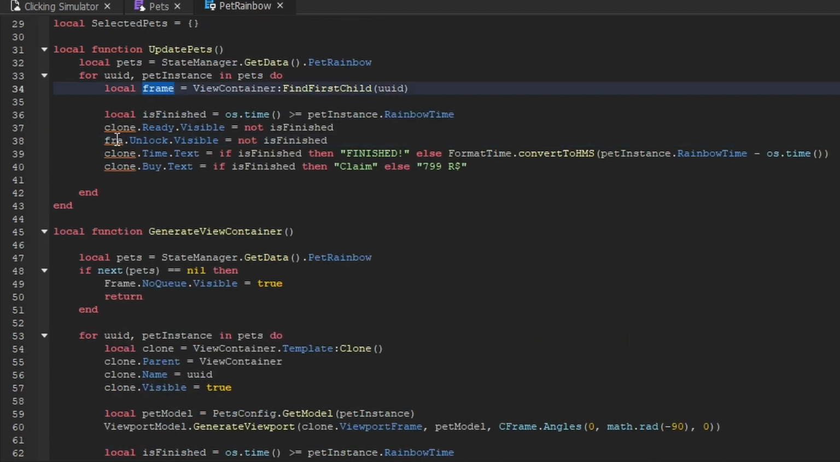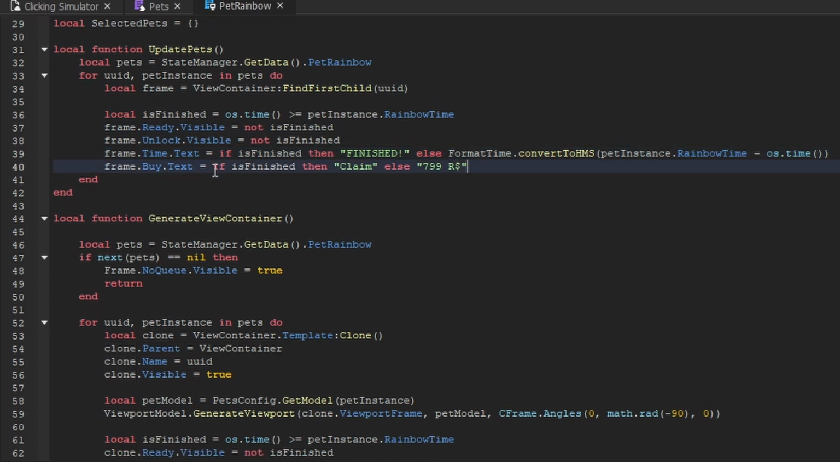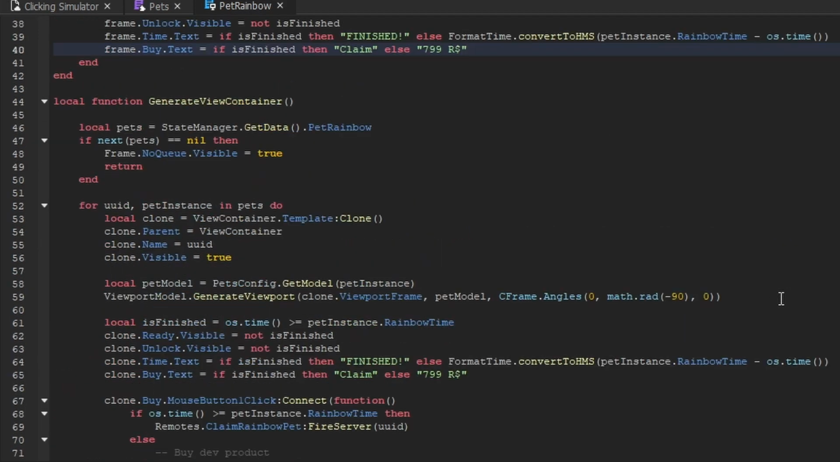And after we do that, we want to update the clone variable to say frame instead so that we actually are updating the correct things. Cool, and that's all that we have to do with this function. This will update all the frames and everything for each of the specific pets that are currently being upgraded to Rainbow.